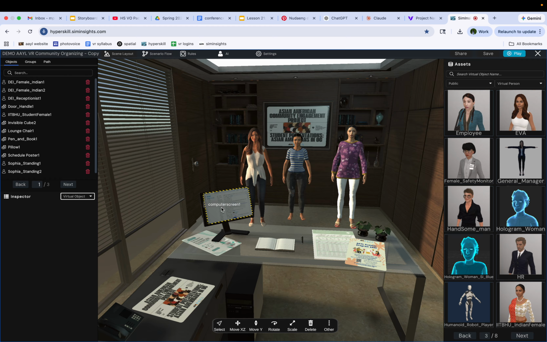But in order to upload these specific assets, I actually had to create them in a 3D format because, since Hyperskill is a 3D platform, we can't just upload a 2D image or object, right? It has to be 3D. So what I did, I actually went to another website to convert it, or paste the screenshot onto a 3D plane and then imported it.